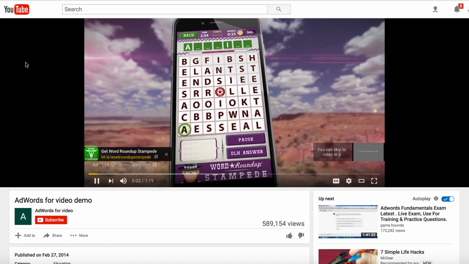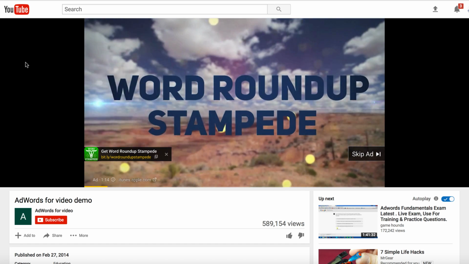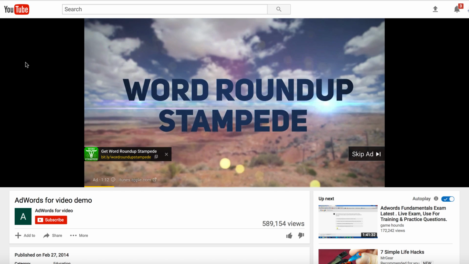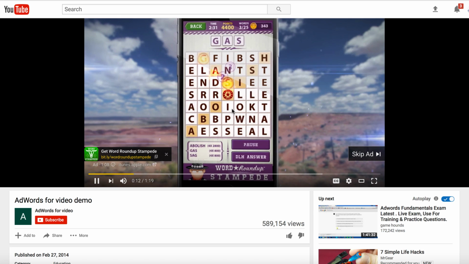Word Roundup Stampede is the unique and exciting word search mobile game that you've been waiting to play. It has hundreds of fun puzzles and a new daily challenge.